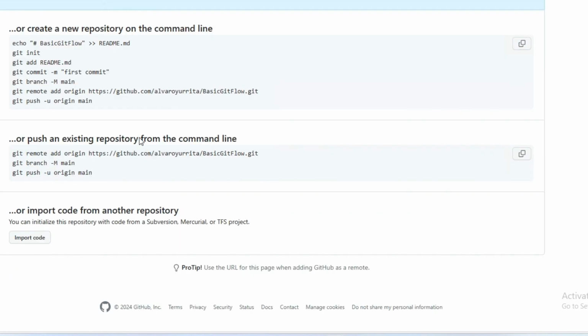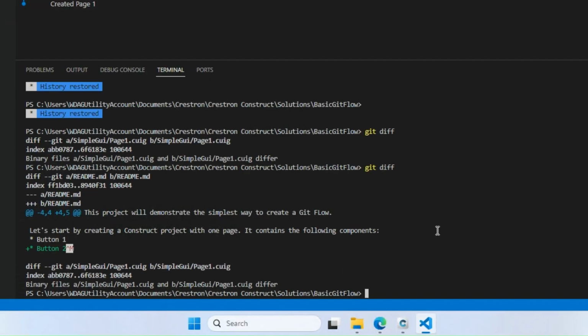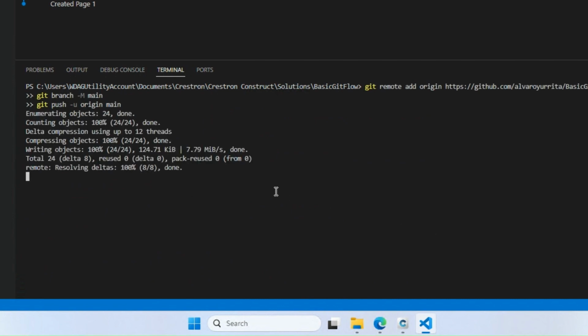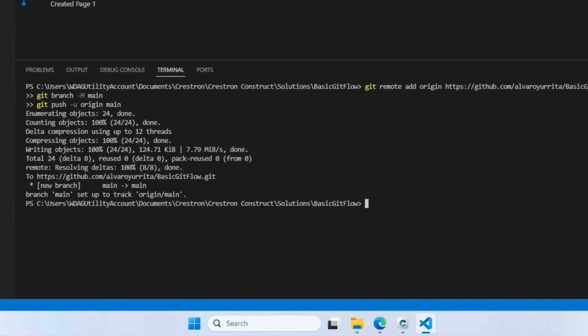So now we're just going to follow the instructions to push code from our existing repository. We're going to copy all of the instructions. We're going to head over to VS Code and type them out on the console. And that's going to start the process of pushing all of our changes into the remote repo.